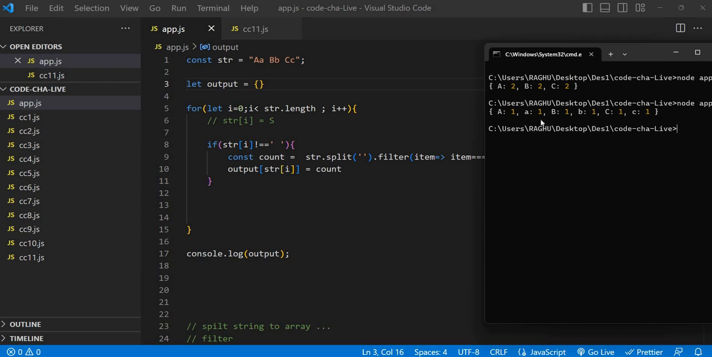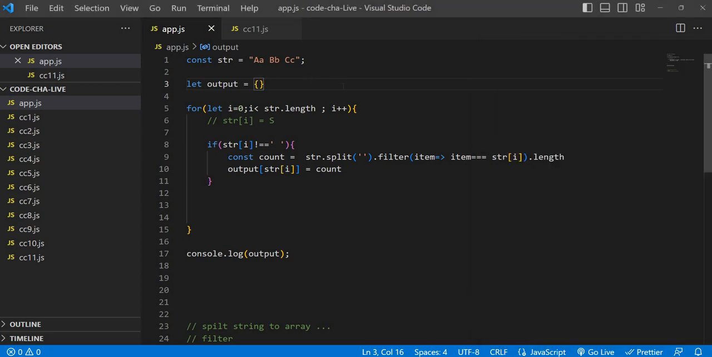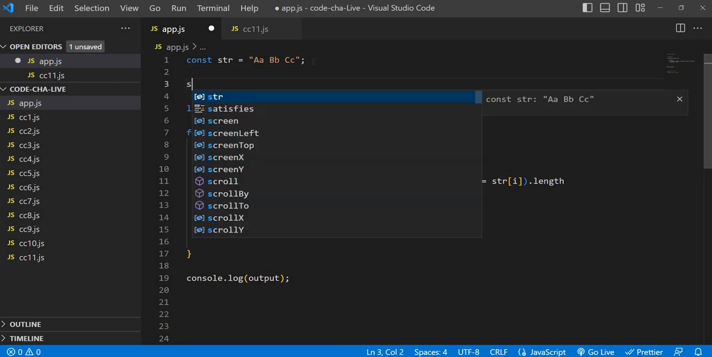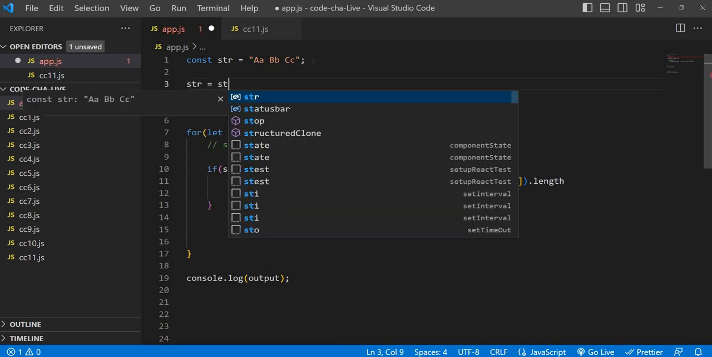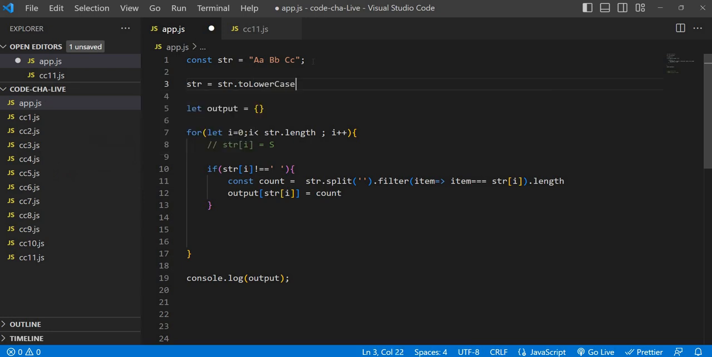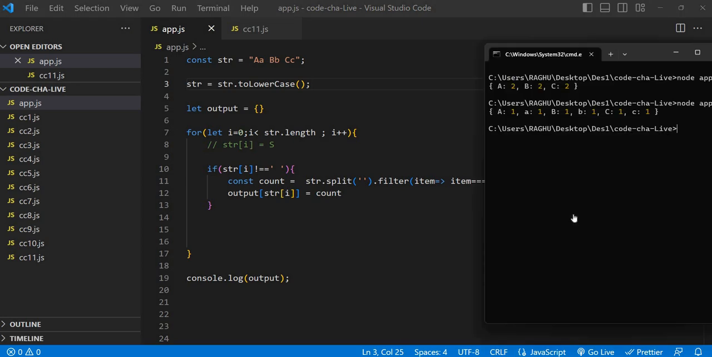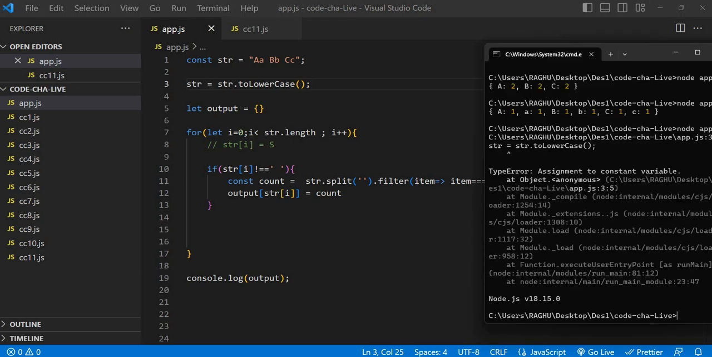But normally, what is our goal? Whether it's a capital A or small a doesn't matter for me. How many times has the character A repeated in total? For that, we should convert all characters into one case, either lowercase or uppercase. It is better to convert to lowercase so that it will be easy. That's why I'm doing str dot lowercase. Fine, now go and execute it.